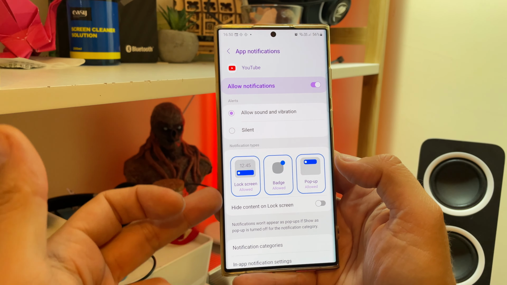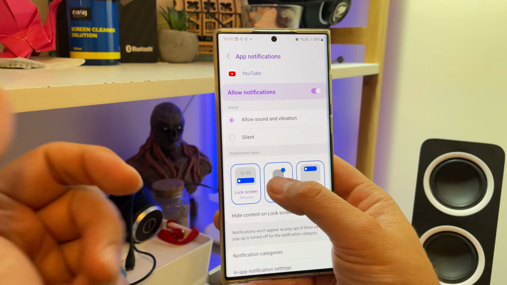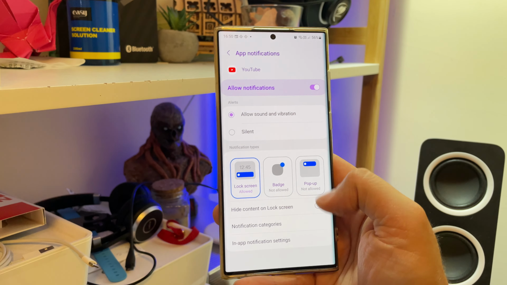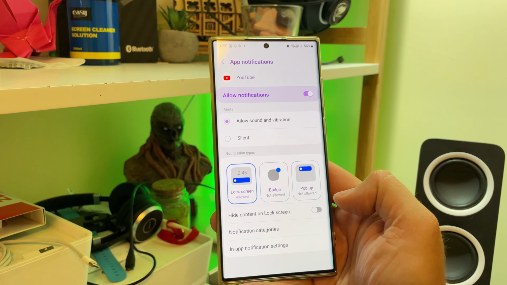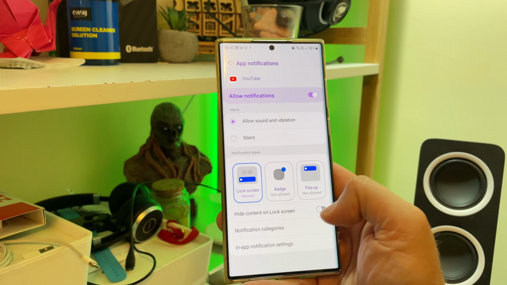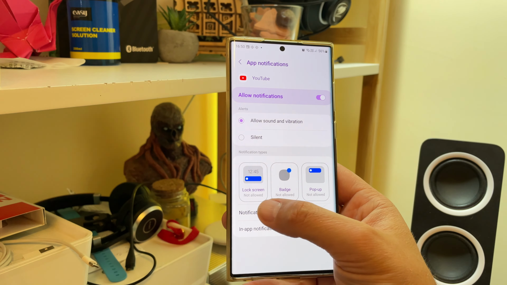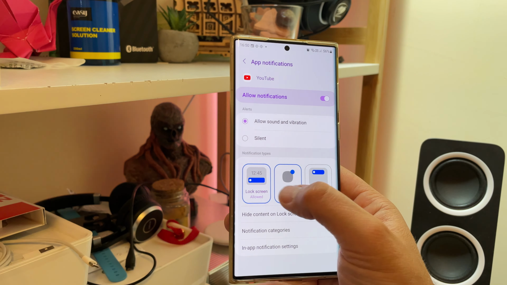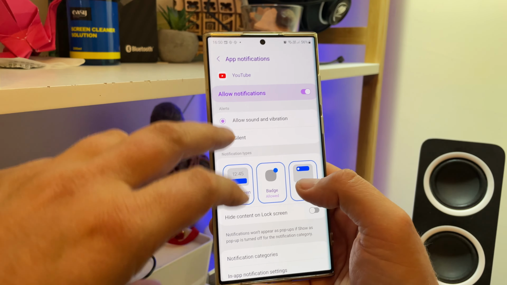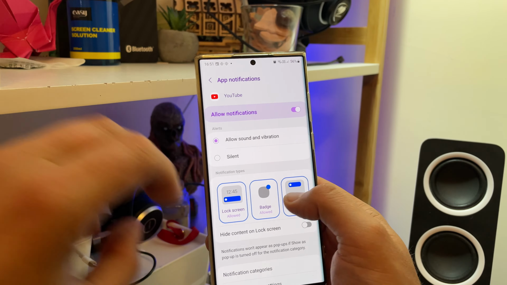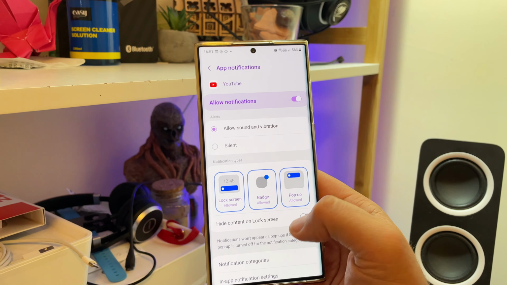I can use the lock screen alert notification, only the badge one, or the pop-up, right? And I can actually disable everything. So I don't want to get pop-up, boom, not allowed. I don't want to get badge, not allowed. I don't want to get lock screen, not allowed. So see here, lock screen, badge, and pop-up, and you are able to control this and also allow sound, vibration, or make it silent. I mean, yeah, really unprecedented control.